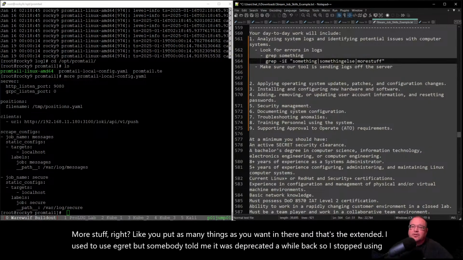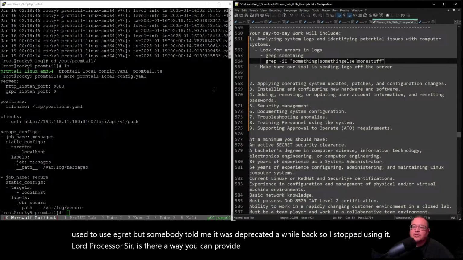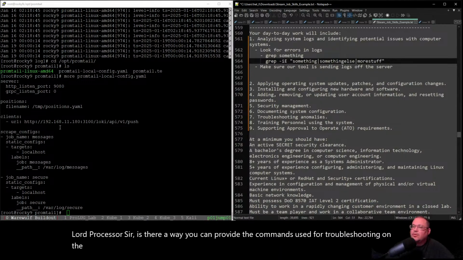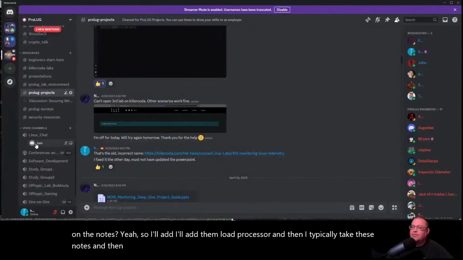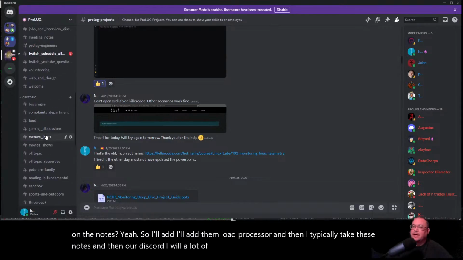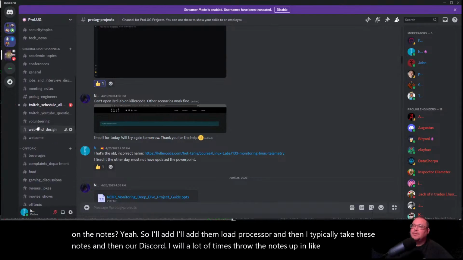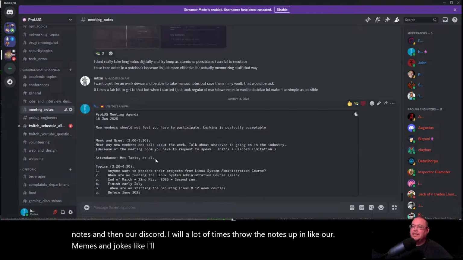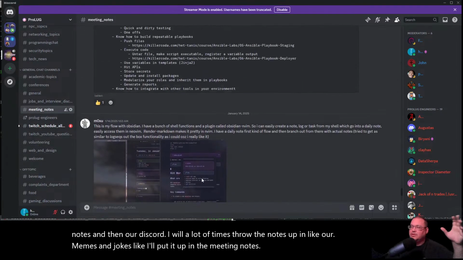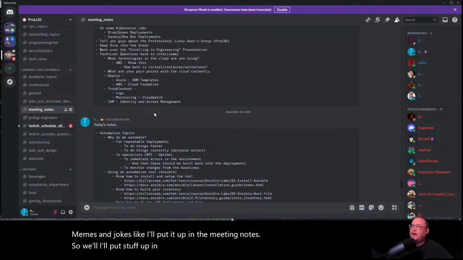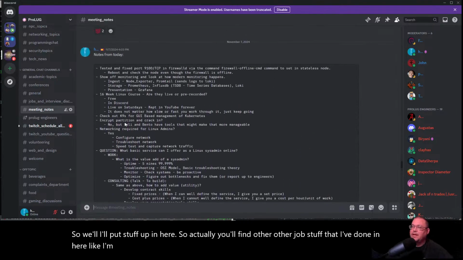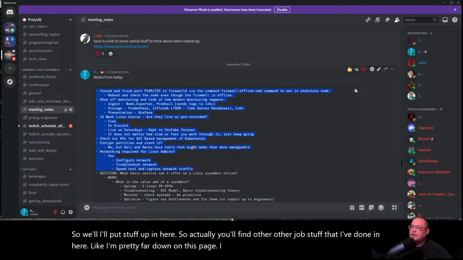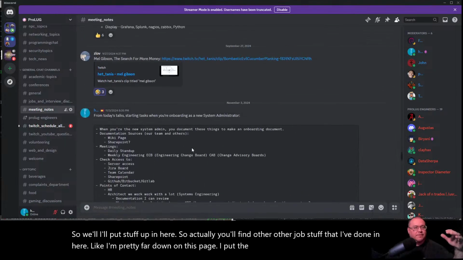Lord Processor, sir, is there a way you can provide the commands used for troubleshooting on the notes? Yeah, I'll add them, Lord Processor. I typically take these notes, and in our Discord, a lot of times I throw the notes up in our memes and jokes, like in the meeting notes. So I'll put stuff up in here. You'll find other job stuff that I've done in here. I'm pretty far down on this page. I put the different notes up in the thing.